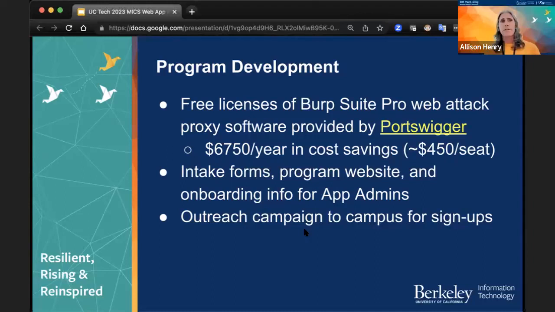They were good enough, since this is an educational program and it's used in an academic setting, to give us the licenses. And so that saved us a lot of money and is putting this very powerful tool in the hands of these students as part of their education.